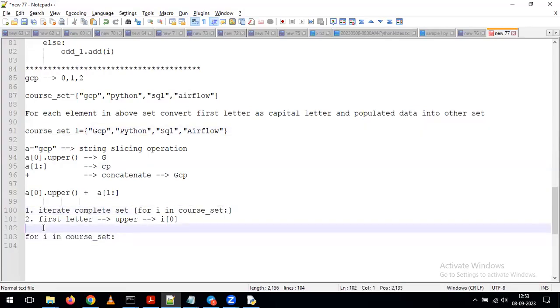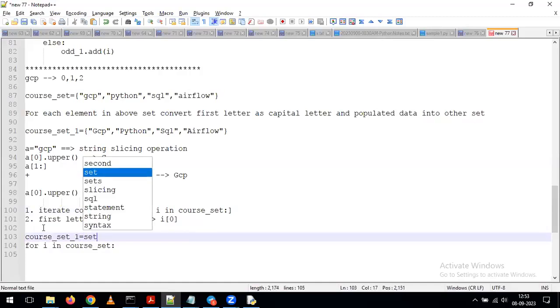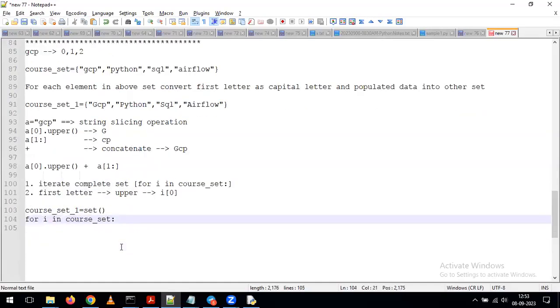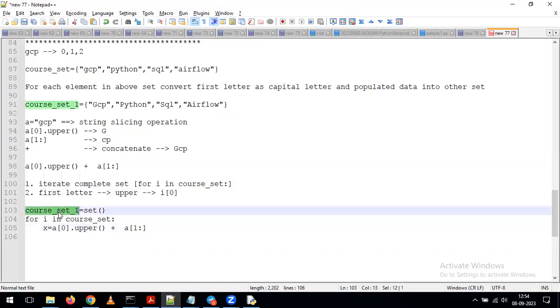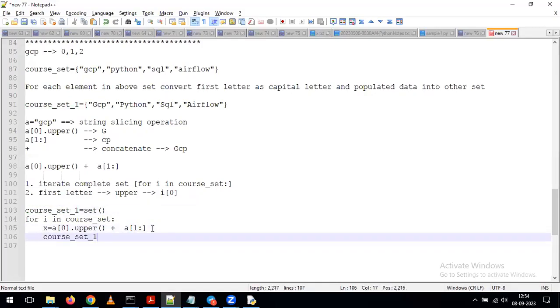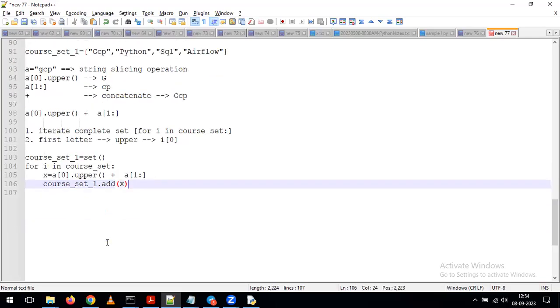I'm creating this as an empty set. Now, after iteration, I'm giving, for example, x is equal to this operation. We are fetching the first letter and converting it to uppercase. After that, we are fetching all the letters except the first letter. Then we are doing the concatenation. That result we are storing in x. Whatever result we get in x, I want to add it to the second set, with add on x. This is the way we can write the program.